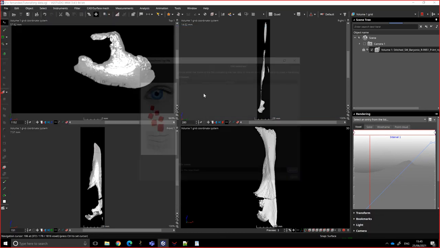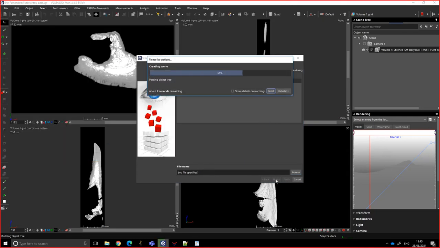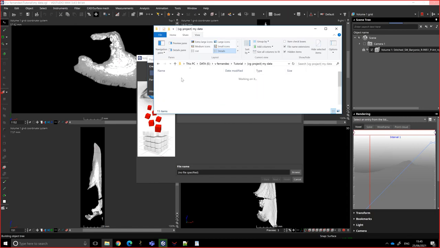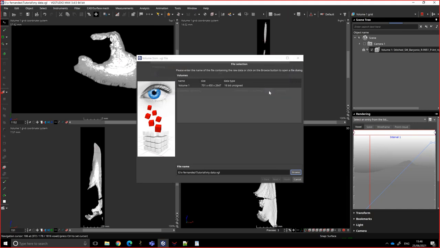If I import the VGL volume, so by clicking there, I can do the exact same thing. It's taking a bit more time because there is more information to load from this folder. It's loading the light settings, it's loading everything. But the important thing is that if you have some segmentation, it will not open it with import. Well, I'm not going to wait, but you see the idea.